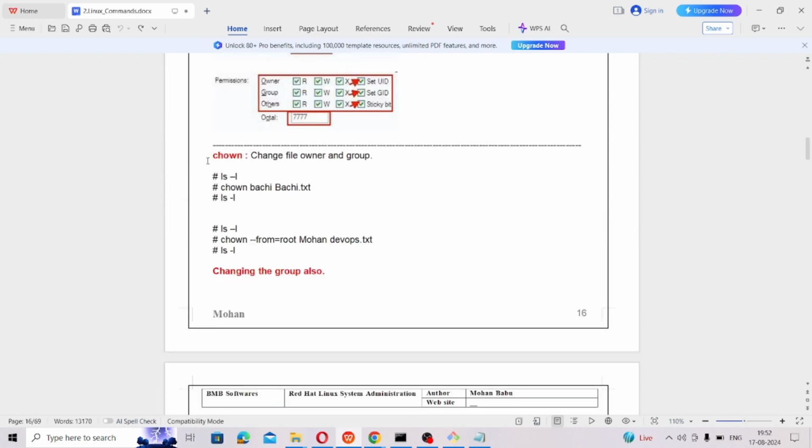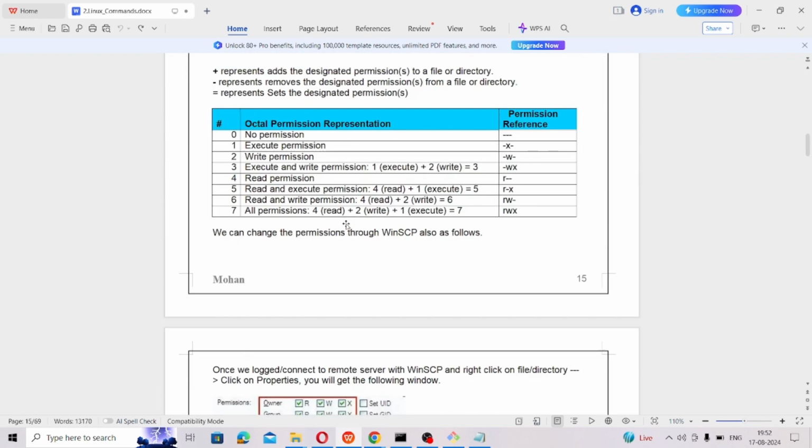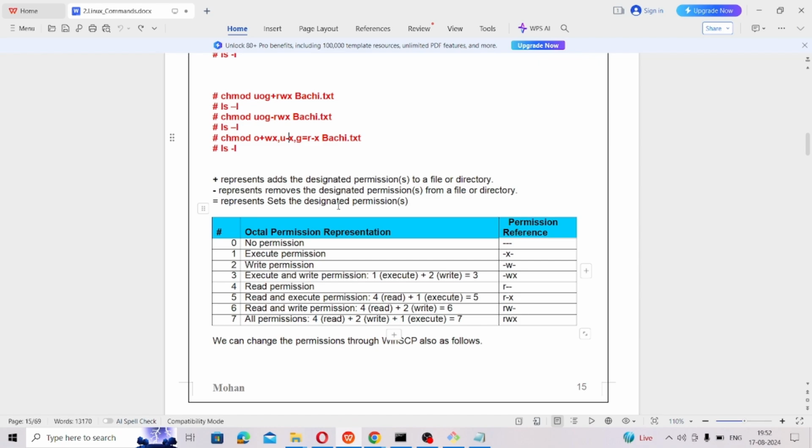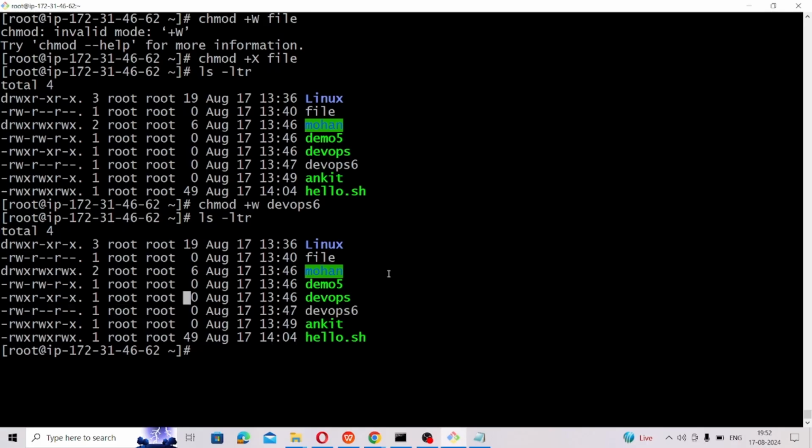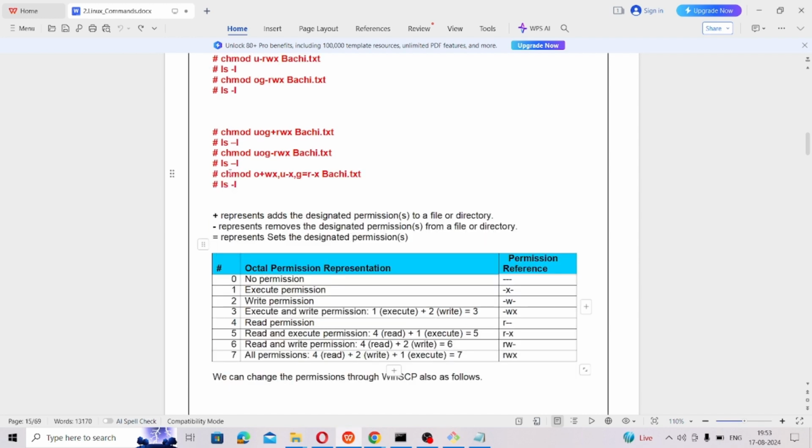Other things, like changing the owner and all, we can discuss in the next class because the time is already up. So these are the methods we can use for providing the different permissions.